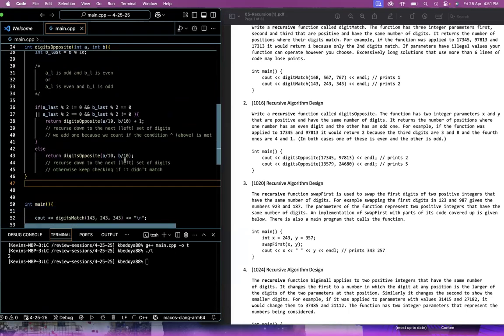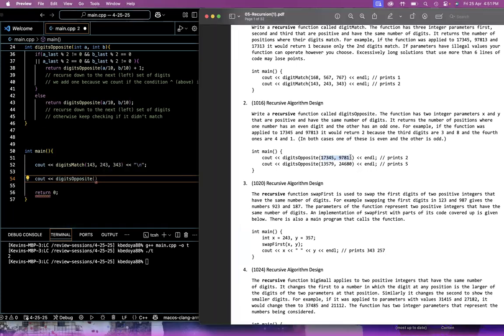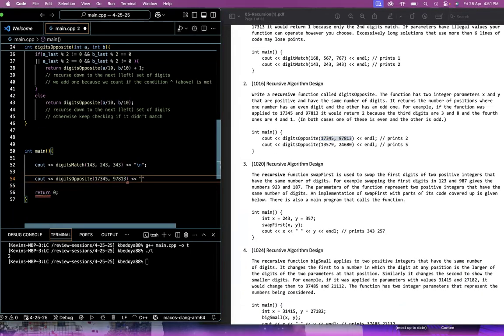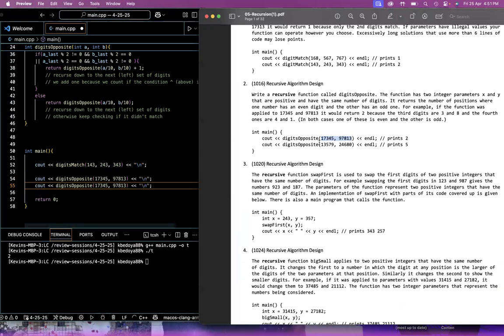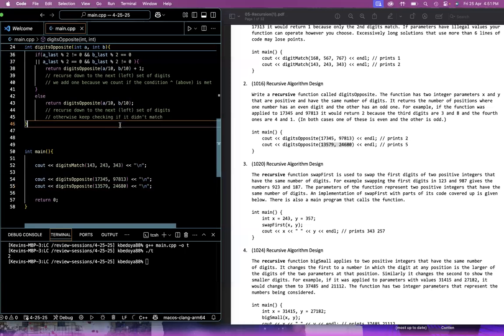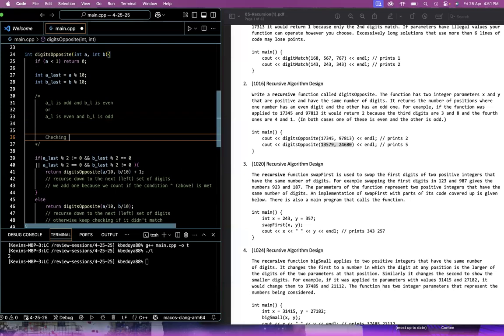All right. Let's test this. We have two cases. We have this one, and we have the next one right underneath. Just to clarify, checking if an integer is even.